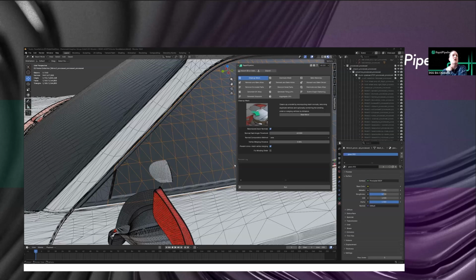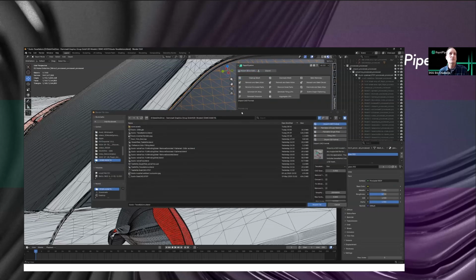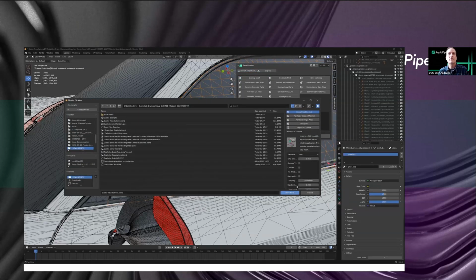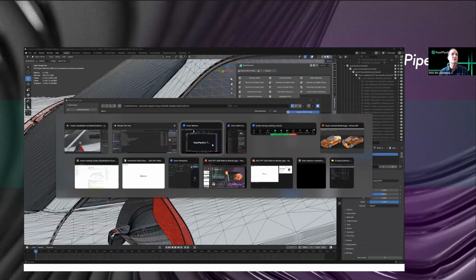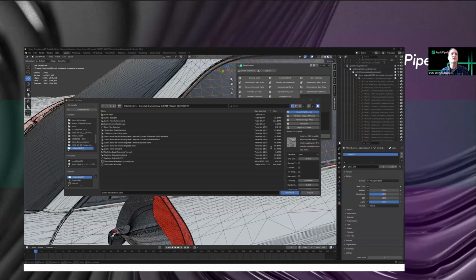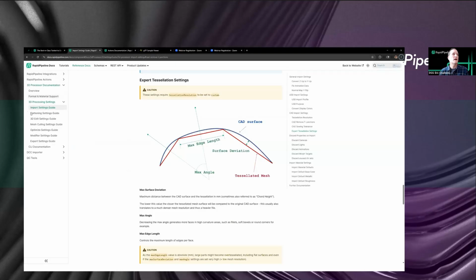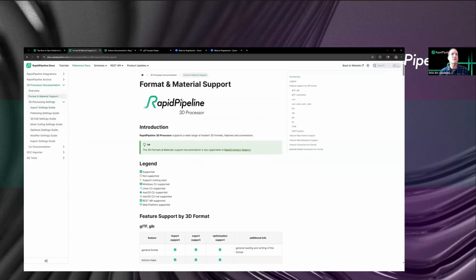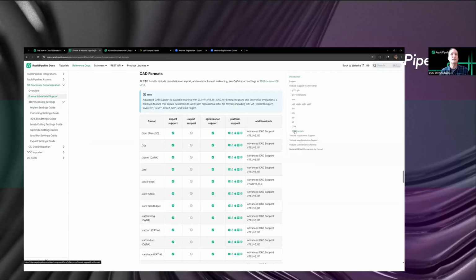Basically, we use what's called hoops on the back end, which is a third-party set of tools for handling CAD files. And basically, it handles a huge number of CAD files, which is really cool. It's a gazillion formats. If I look at the options for file types, it would be in our documentation. So let's go look at that because that lists all the files. So here, where's my web browser? There we are. All right, so when we look at the format and material support, move this out of the way, for all these CAD files.